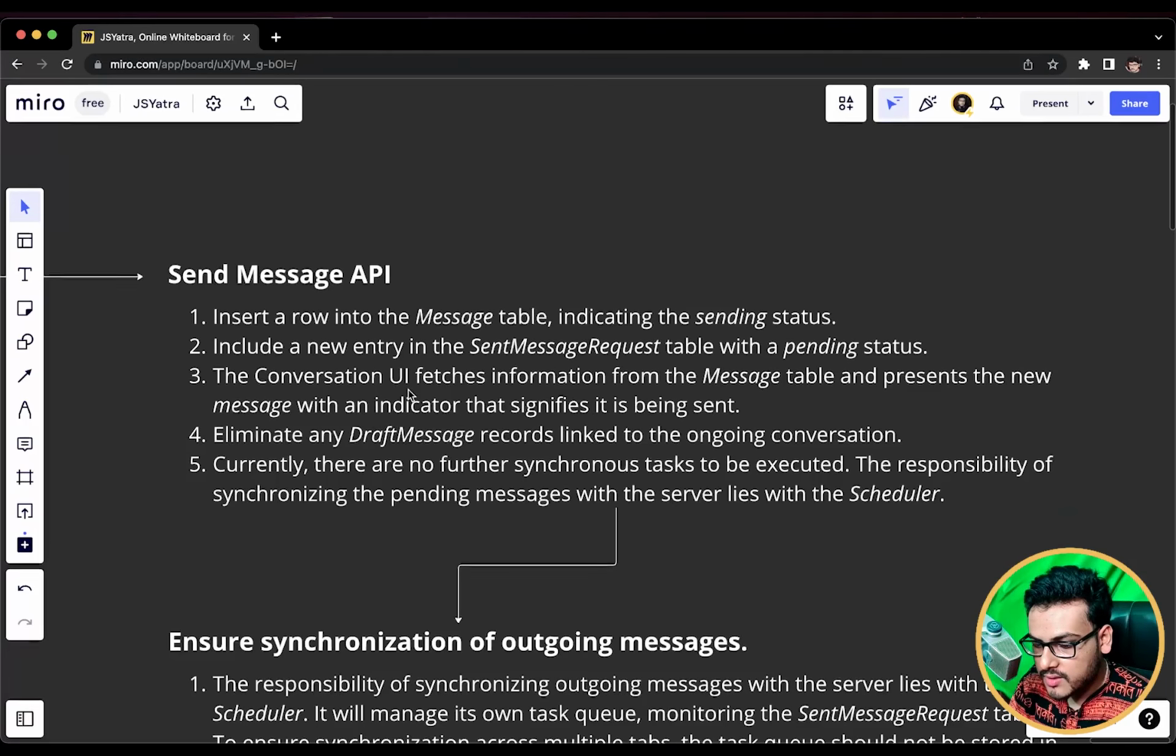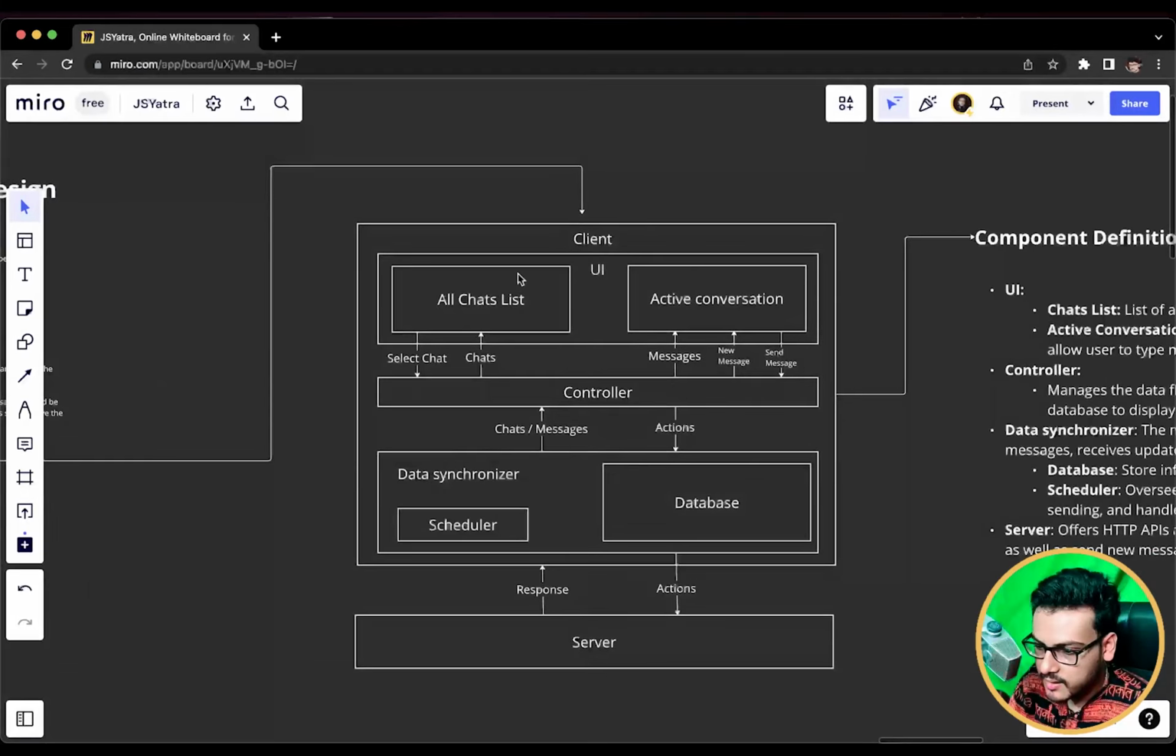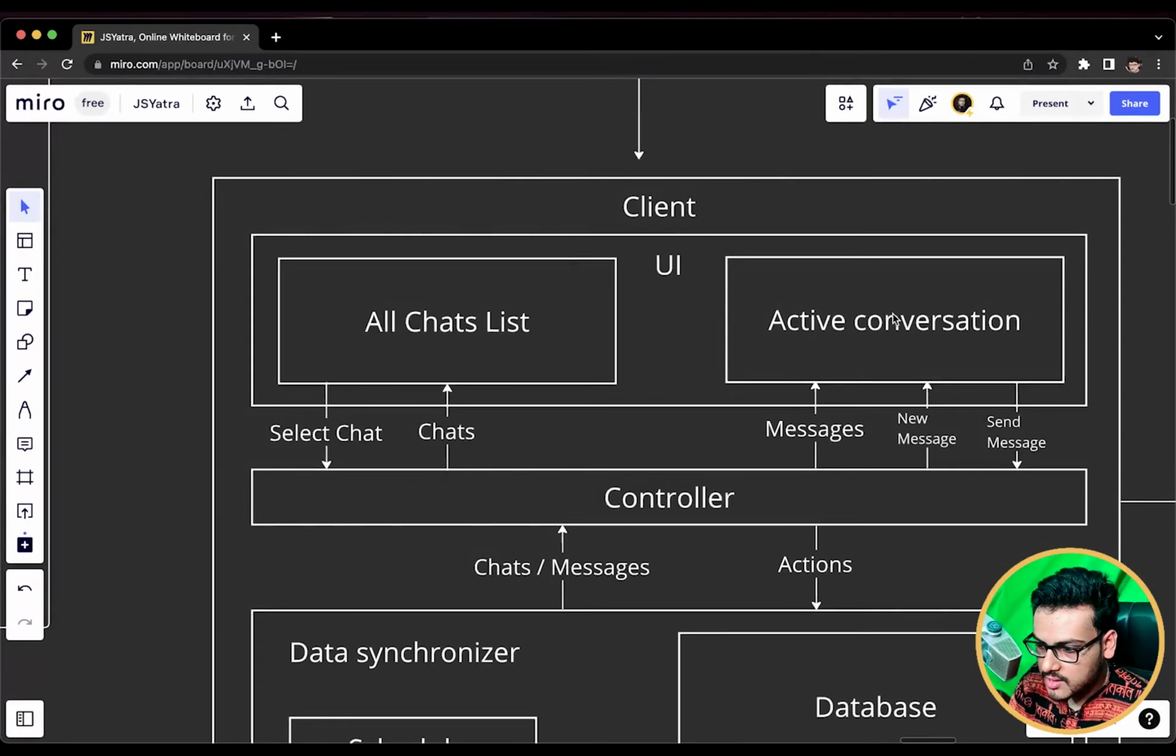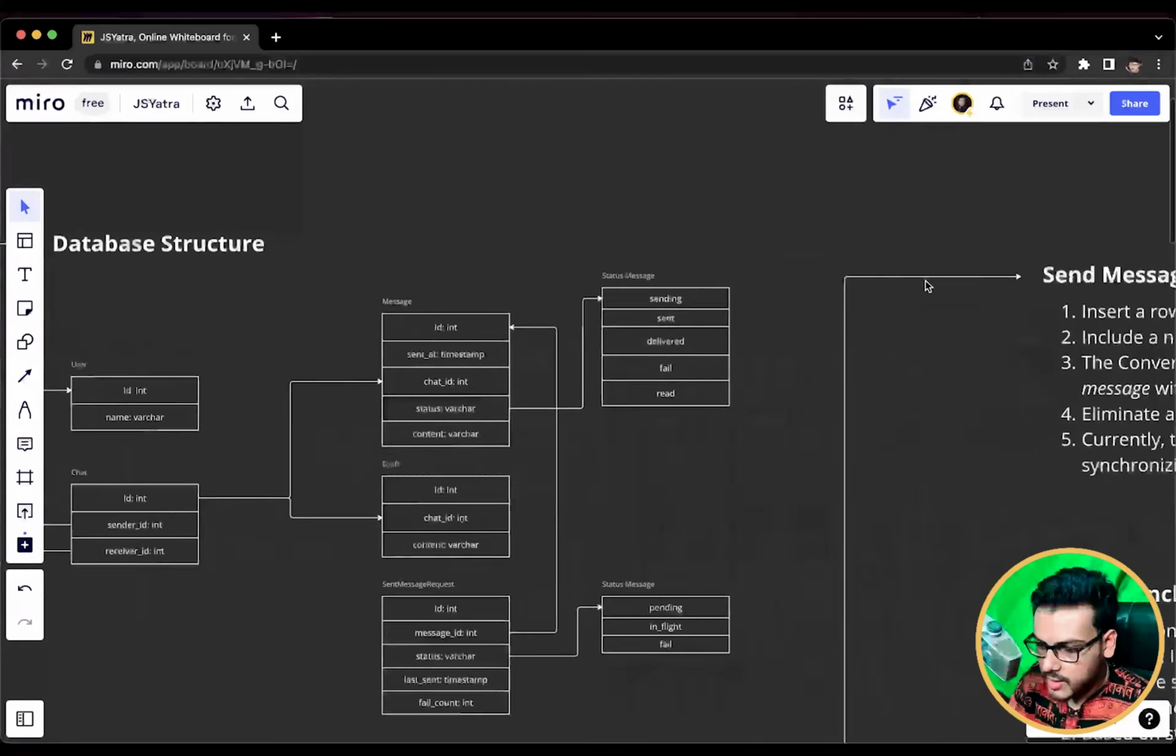Now the conversation UI fetches the information from the message table and presents the new message with the indicator that signifies it is being sent. So after you have made entries, this conversation UI, where is it? This is the conversation UI, the active conversation UI.